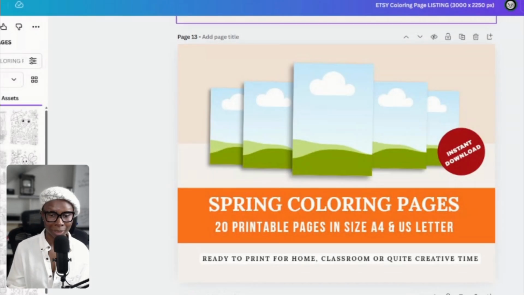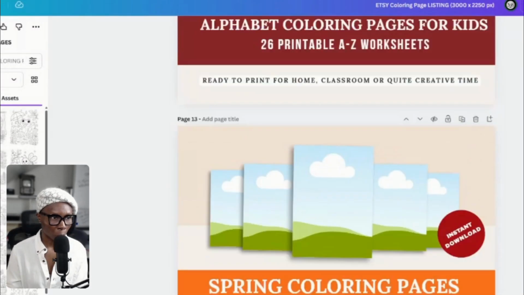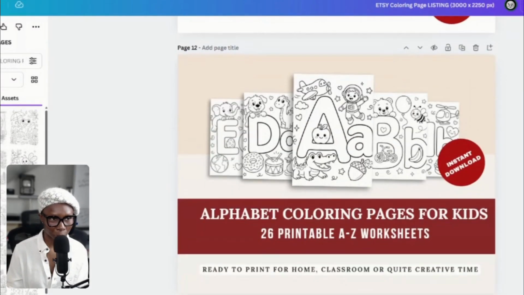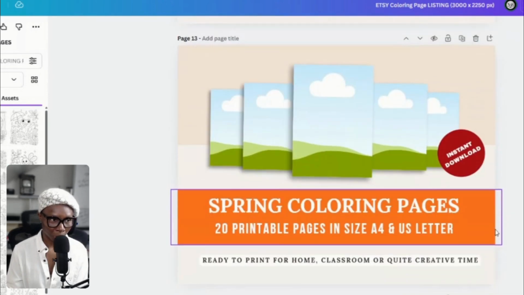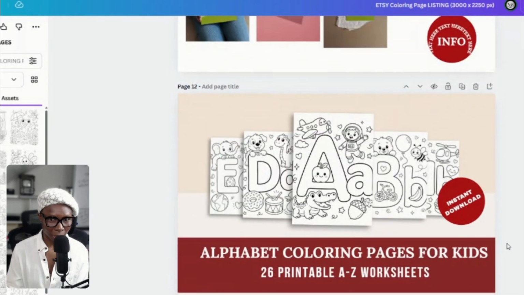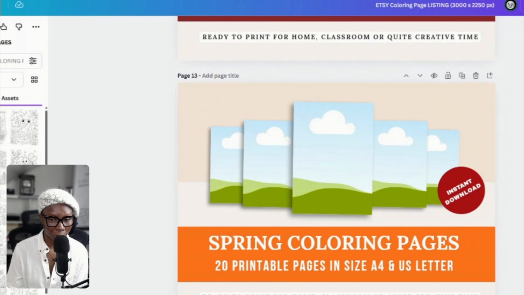This is Canva. Yesterday, we created this beautiful image. We created the alphabet coloring pages for kids. So if you are curious as to the process of this, just check the playlist or look for day 11. Now it is time to create the spring coloring pages. You can see this is similar, right? I am literally using templates. Done for you mockup templates. They usually look like this.